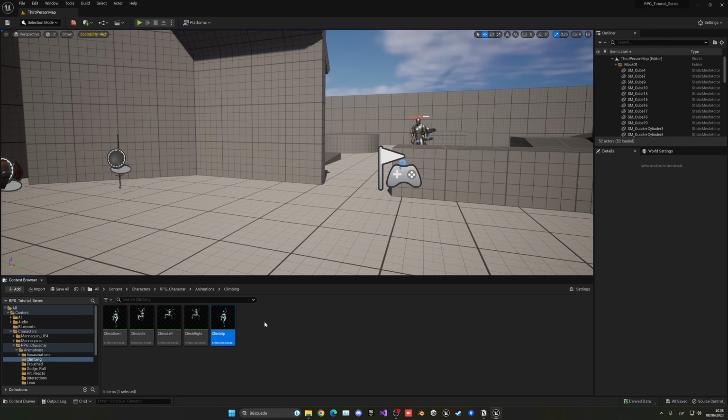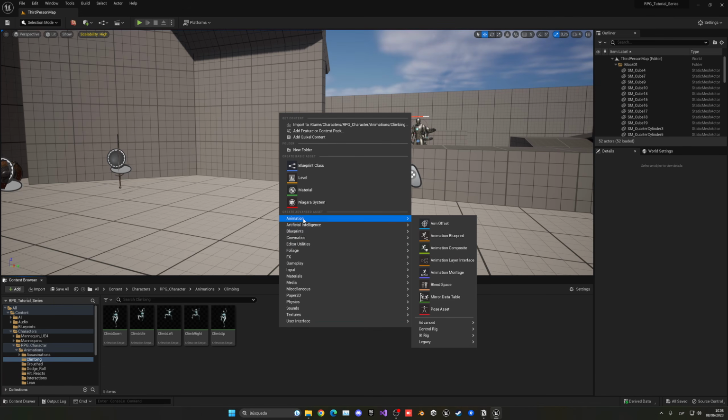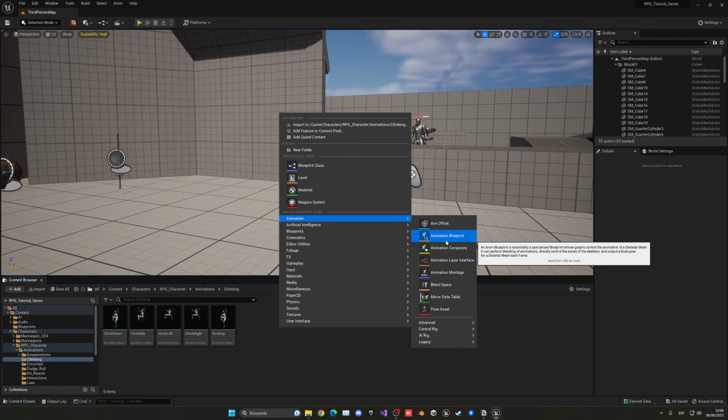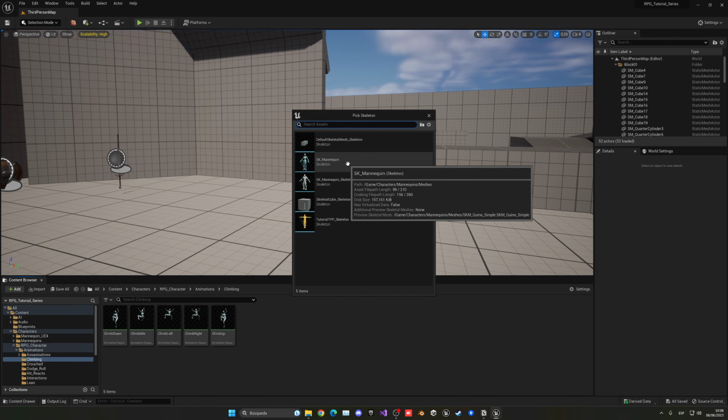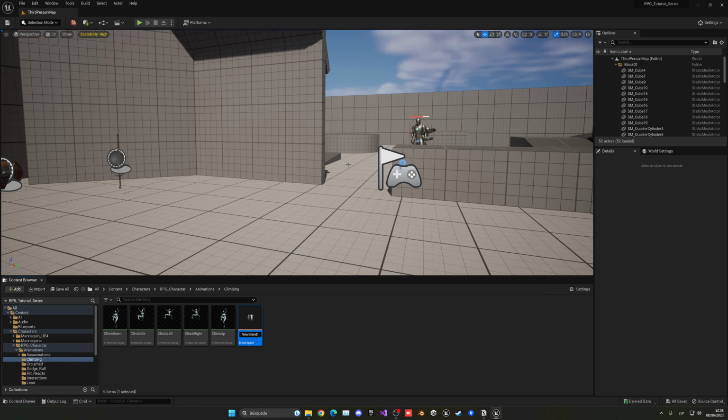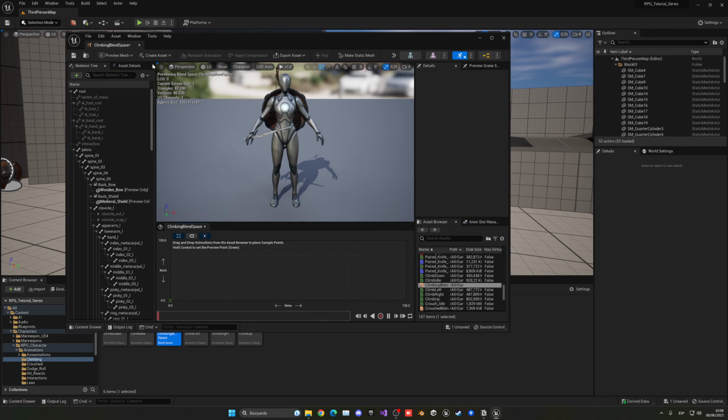Okay, so what I'm going to do is right click, go into animation, and then this time we're going to be making a full blend space, okay, not 1D. We're going to be using two axes, so it's going to be the pure one that just says blend space. In this case, again, select the SK mannequin skeleton, and this will be the climbing blend space. And with that, we can just go ahead and open this up.